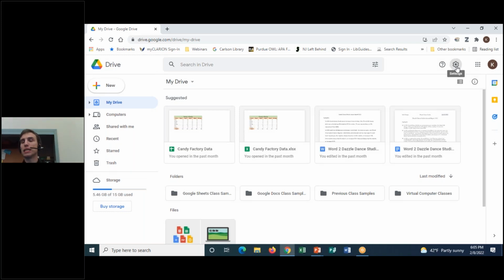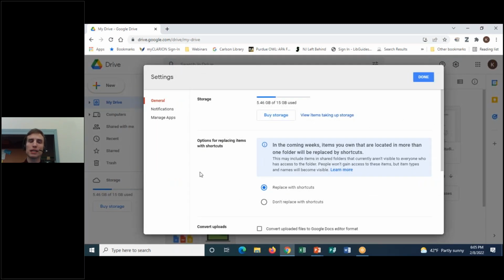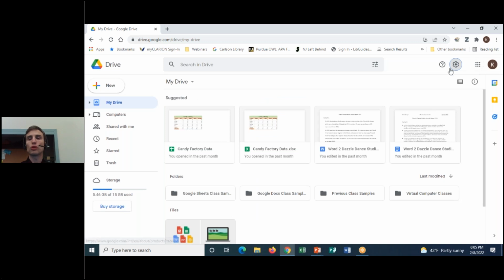Next to that, we see the gear icon. Those are your Google Drive settings. This is something I would encourage you to check out on your own, because I don't want to take too much time going through the settings. There really is not too much to go through here. So if you want to check out what the various settings are for Google Drive, you can just click there and go to Settings.